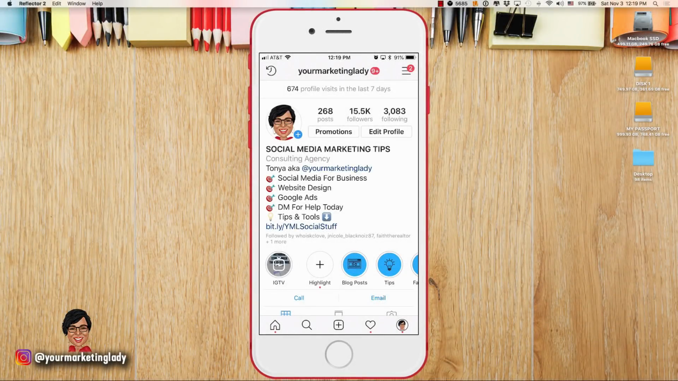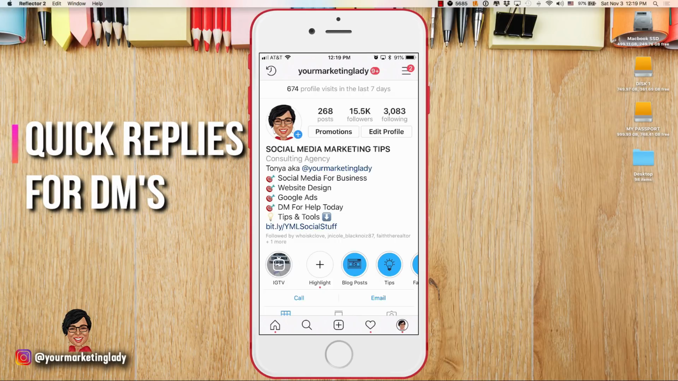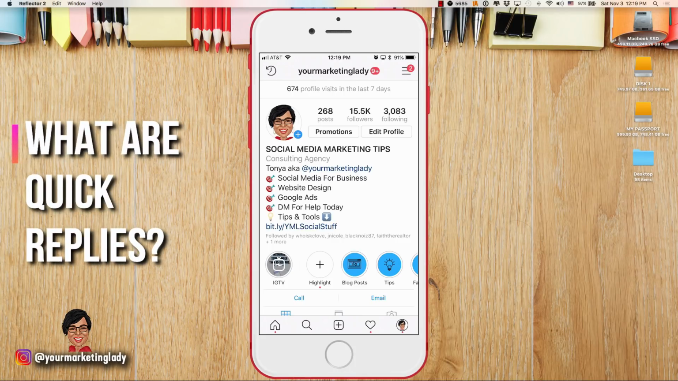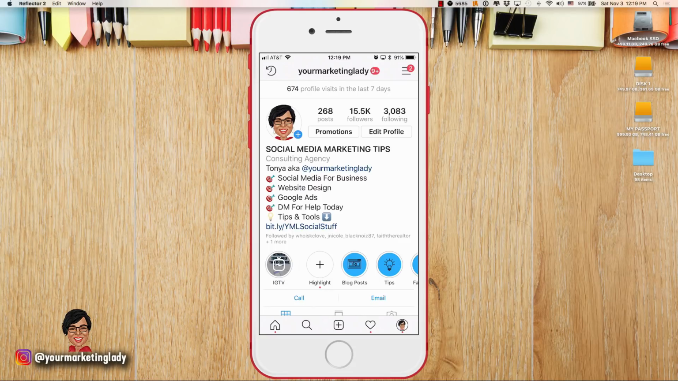Instagram is constantly rolling out features, and one of the latest ones is a really good one. It's quick replies for your direct messages, and you can use this on your business accounts. What are quick replies? Essentially, they allow you to respond to some of your frequently asked questions, comments, and different things like that, so you don't have to actually type out every single response, even though it's still coming directly from you.